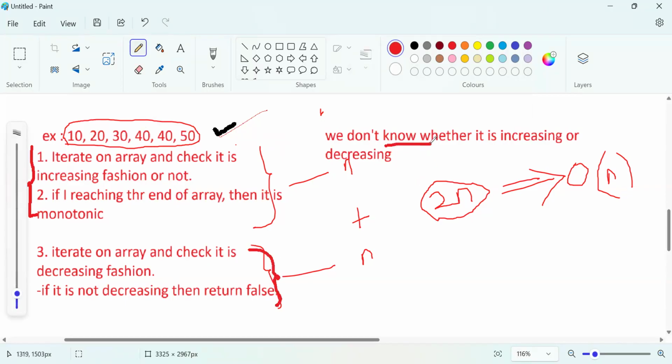If we know whether it is increasing or decreasing, can't we simply check it in one iteration? We can do that, right? So give it a pause for a few seconds and try to think. Is there any way we can identify whether it is in increasing fashion or decreasing fashion? How to decide on increasing and decreasing? Just give it a thought. Pause it for 1 minute and see.